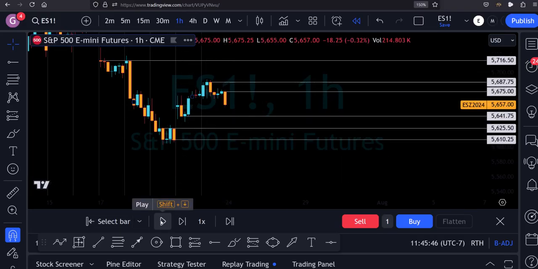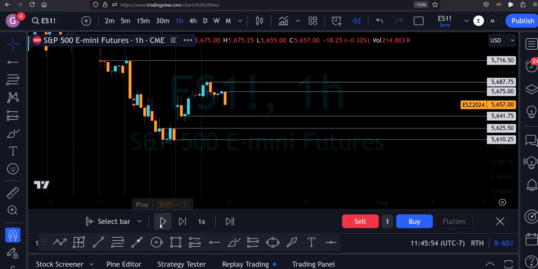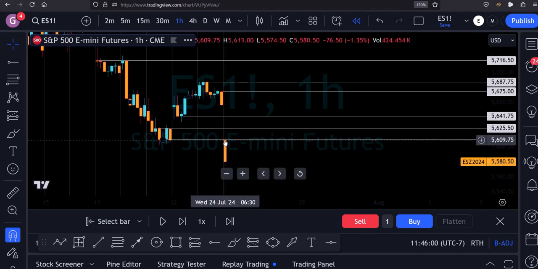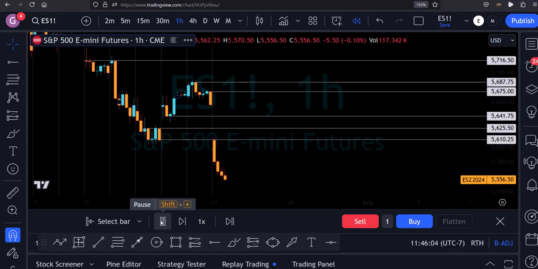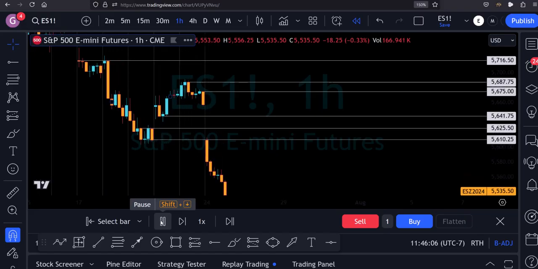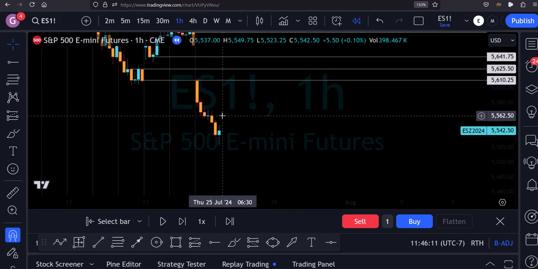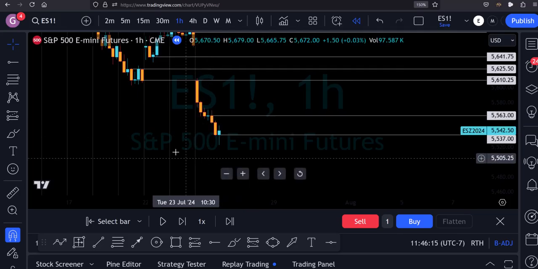So we had a ranging, crappy day. I wouldn't mark anywhere here because we have this red candle close. Let's see what happens the next day. Okay, so we gapped down. Look at that, it gapped down right to the level. We opened at that level. All right, so there's that day. Yes, I would mark this, and I guess I could mark that one.